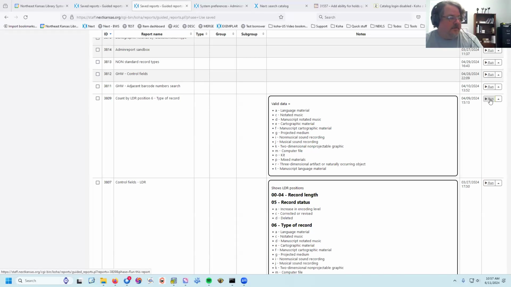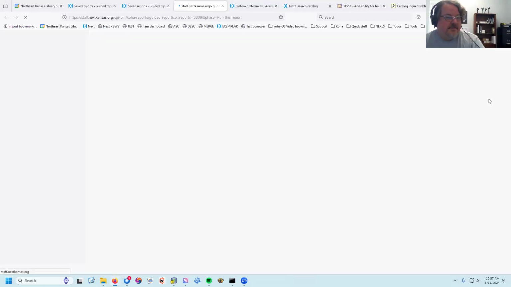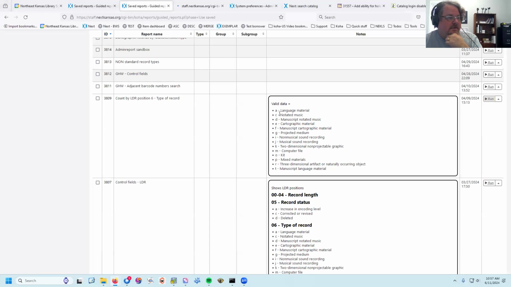This one says count by leader position 6. I'm not sure why I did this report, and I think it takes a minute or two to run. But I think I said, oh, I know why. It's because I'm looking for valid data. I was looking for invalid data.